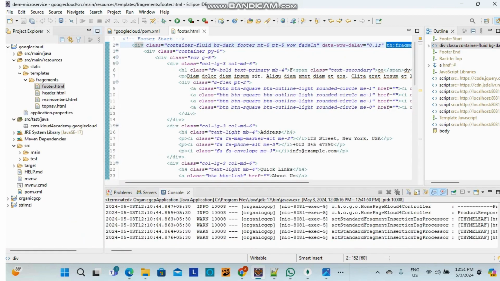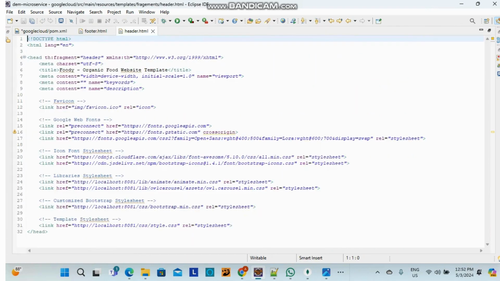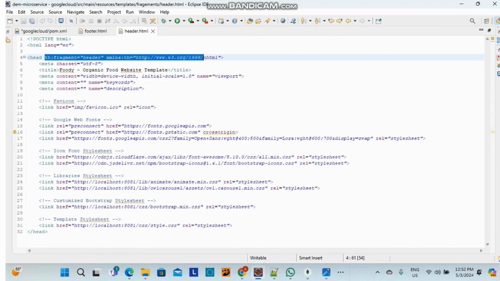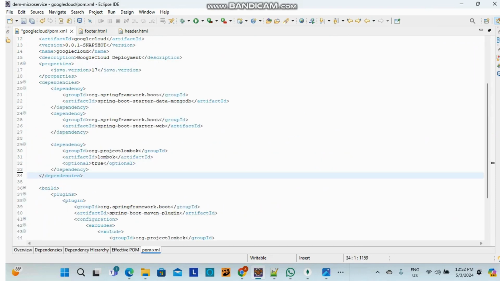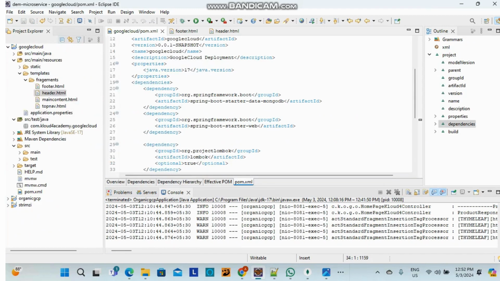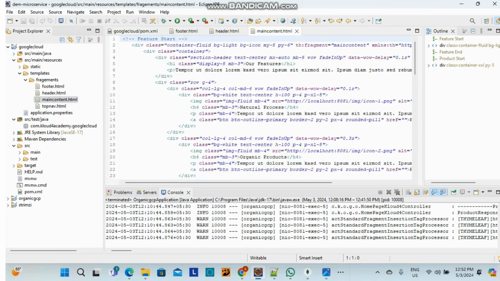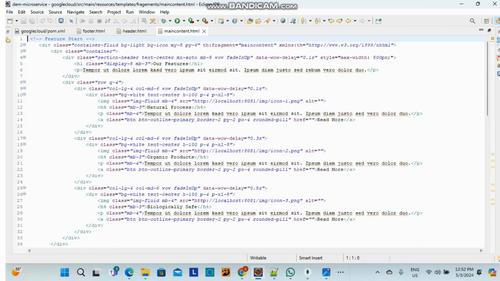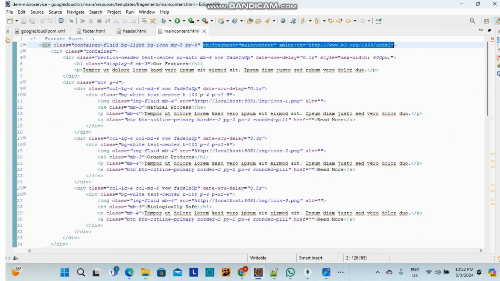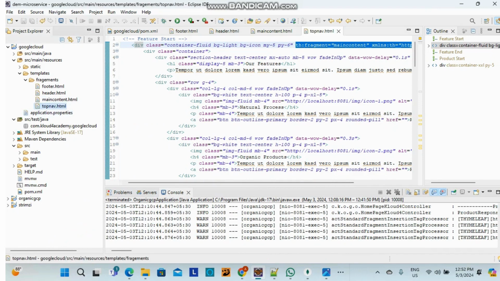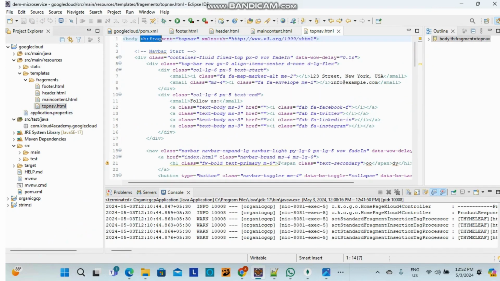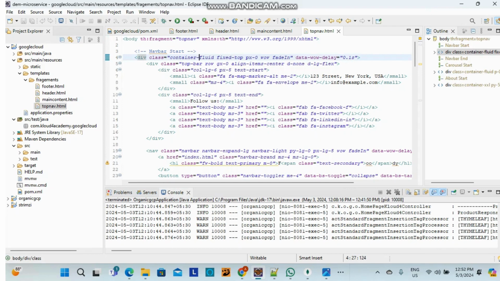This is a footer. So the header is also done the same way. Copy the header content and add th:fragment equal to header, and this is the XML namespace. And then like that we have to go here. We have to do the main content also the same way. We have to go there and add th:fragment to the div tag. Other than that, the rest is all the same, we just copy paste, that's it. And top name also we added. So top name, body, and then the XML namespace tag. That's it.